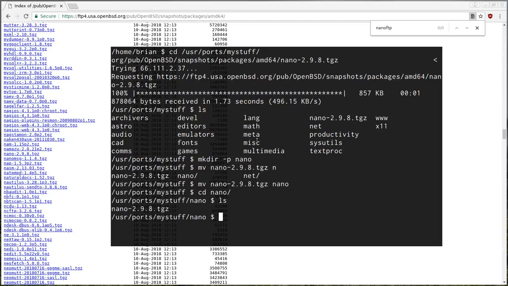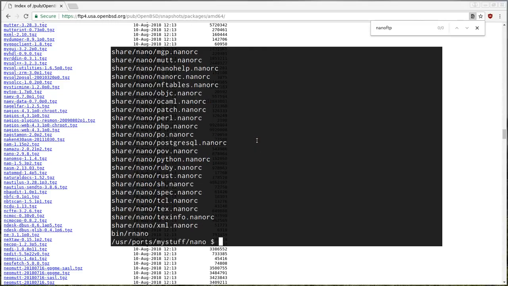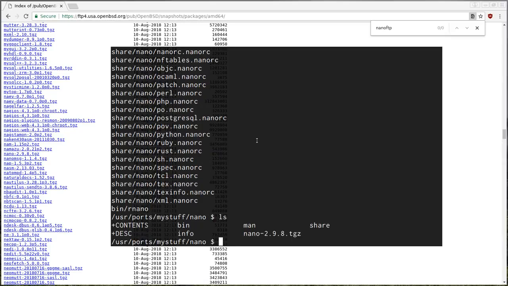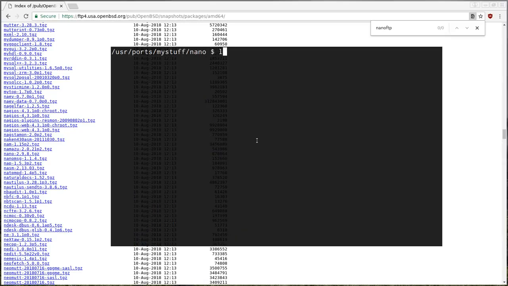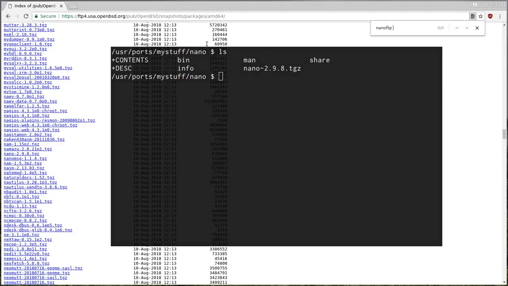All right, so let's actually extract a package and see what's inside. So what do we have here? We have a contents file, a description file, and then what essentially looks like a file hierarchy, which it is. It's a hierarchy within /usr/local, or whatever your local base happens to be. For the vast majority of us, that is /usr/local. And if you install packages, that's where it goes.